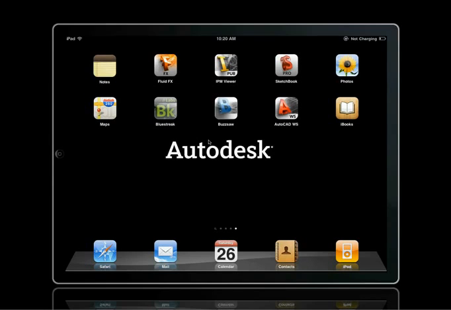The Vault Collaboration AEC connection to the cloud provides mobile access to files in the Vault. Any Vault folder that is synchronized to Buzzsaw can be accessed from Buzzsaw Mobile, AutoCAD WS, and from a growing number of mobile productivity apps.